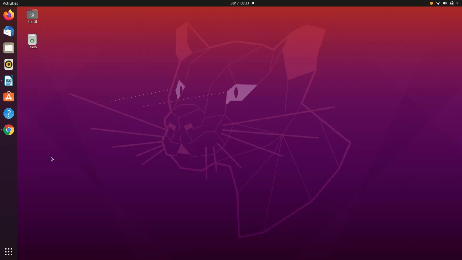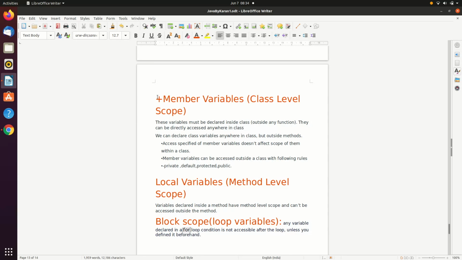In this video, you will learn more about scopes in Java. Alright, so let us open our notes. We start with the class level scope. We have three scopes to study as of now, that is class level scope, method level scope, and block scope. So let us start with class level scope.